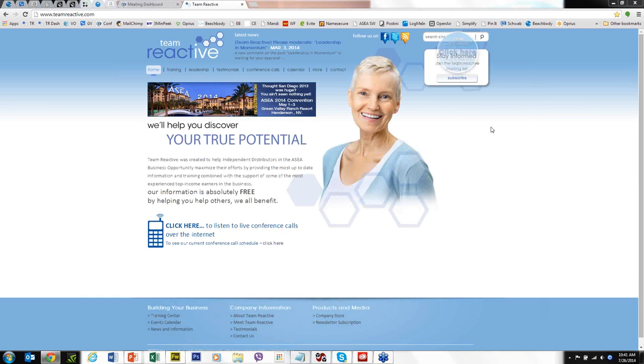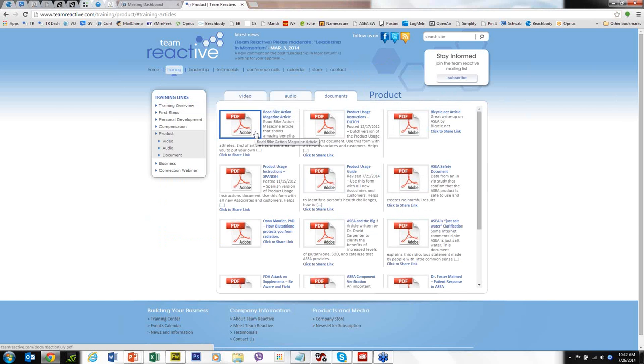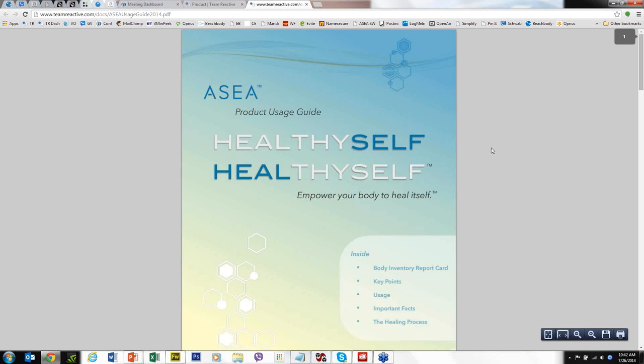Get on screen. Okay, if you go to teamreactive.com and go to training product document, as you can see on screen, you may need to jot that down. Teamreactive.com, go to training product document. We have a new improved product usage guide. You'll see it's here. It's been revised 7/21, just about 5 days ago. Click on this. It's absolutely phenomenal, and I want to give credit to Terry Malmed and Dr. Pilar Labriola, along with their significant others, Dr. Foster Malmed and Dr. Joe Labriola.